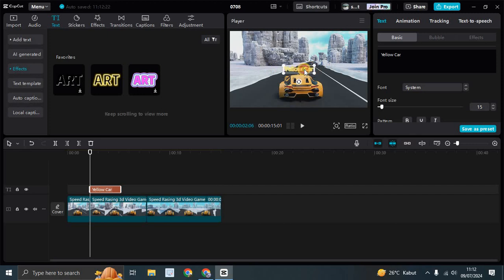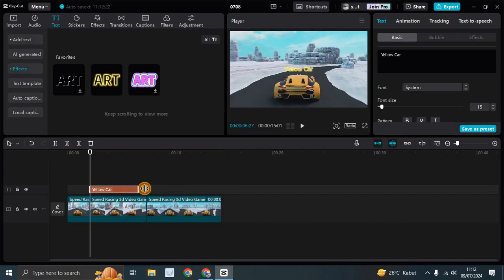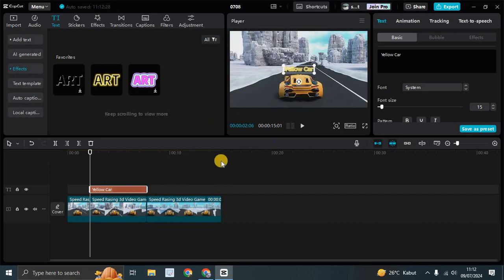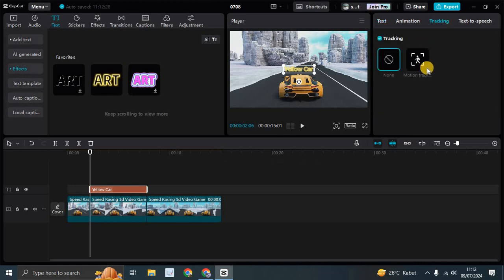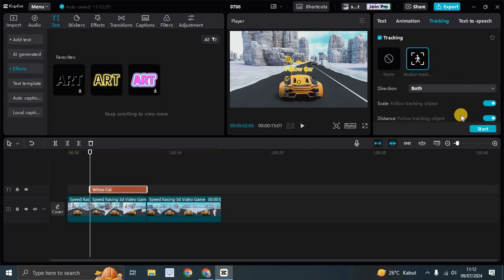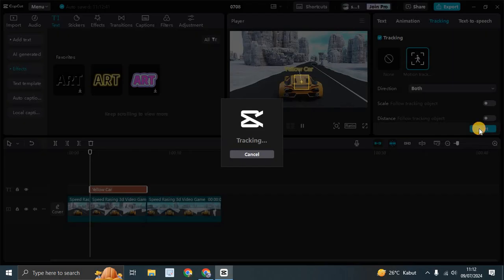I'm going to put it in here, and after that, here adjust the length to match with the video, and you can just go to tracking in here at the top and click on this motion tracking. Here I'm going to just disable the scale and also distance, and you can just choose the point or the object to track. I'm going to track here the yellow car, and let's click on start.